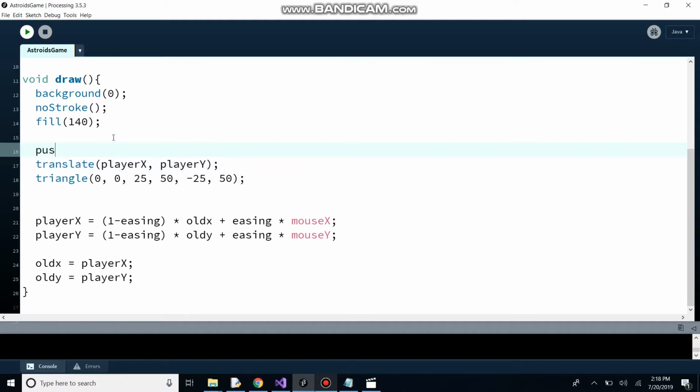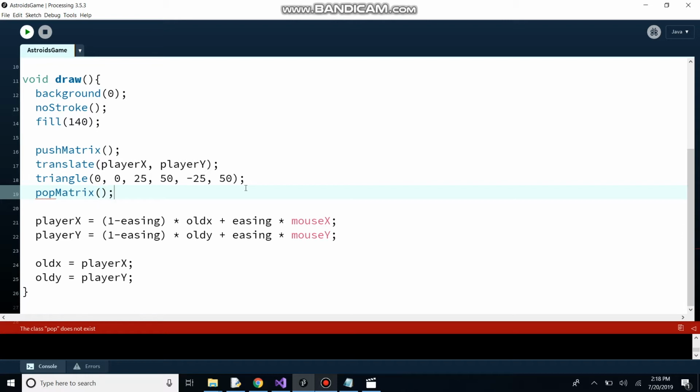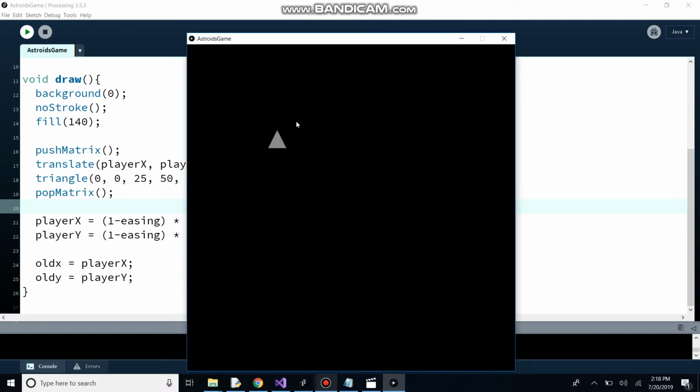Now to do this, I have to use push matrix, because translate is using matrices. So I have to use push matrix and pop matrix. Think of a list of matrices, and you want to take one and push it, and then you use that one, and after you're done, you pop it, and then you're done with it. You can think of it like that. So now if I run it, it should run exactly the same as last time. There we go. Exactly.